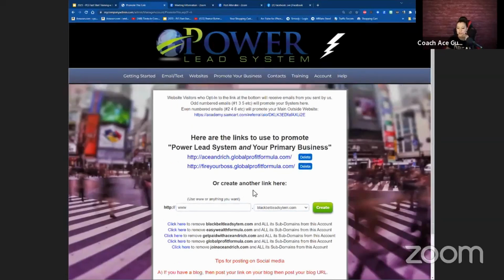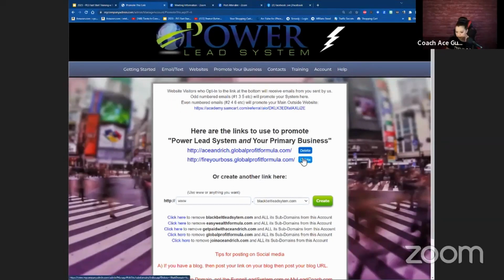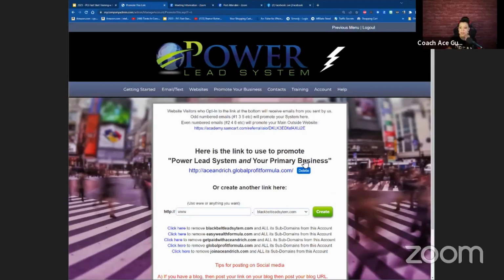Now, what I'm going to do is delete the previous one right here, which says fire your boss global profit formula. And I want to do the demo over again because we do these each and every week. So I'm going to show you step by step how to do that. All right. So I'm going to put my cursor in the box, and I'm going to use what is called a subdomain name. For those of you who don't know internet marketing terms, a subdomain name is like saying a nickname. Okay. It's a nickname in layman's terms for labeling your link, your URL.